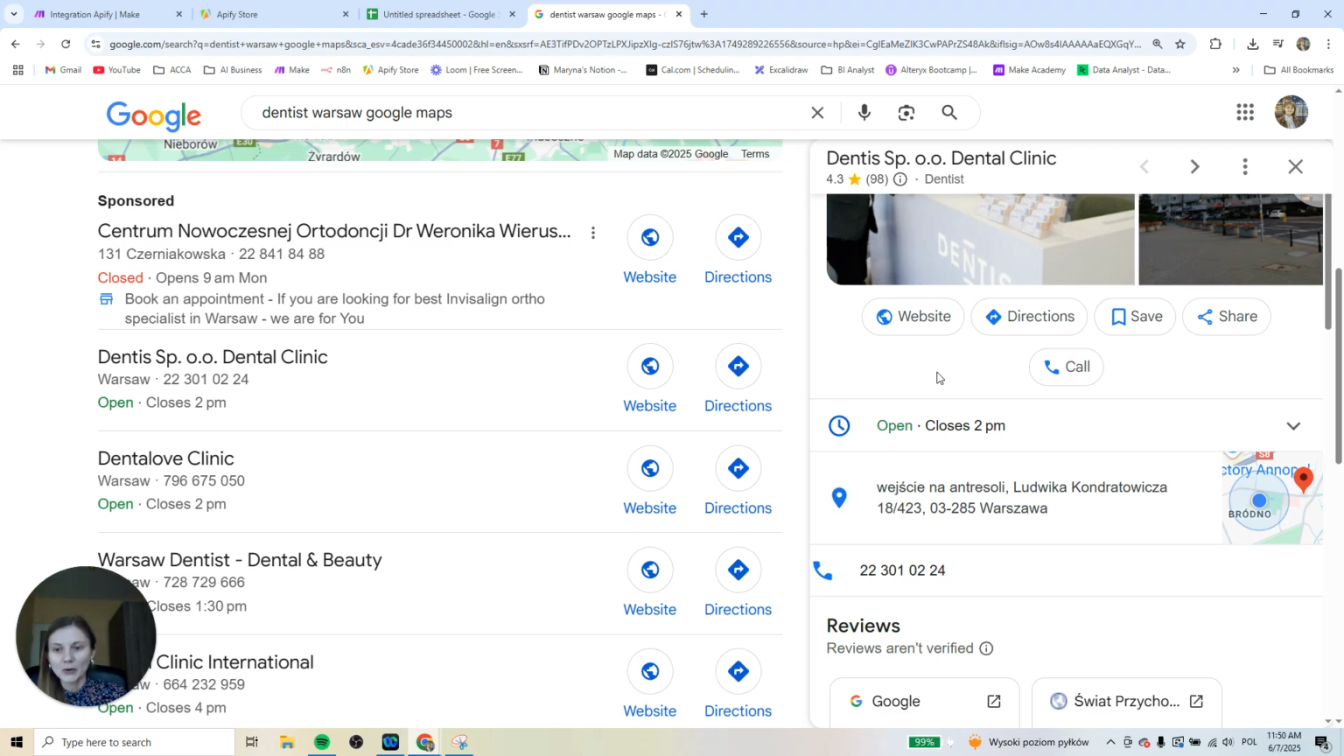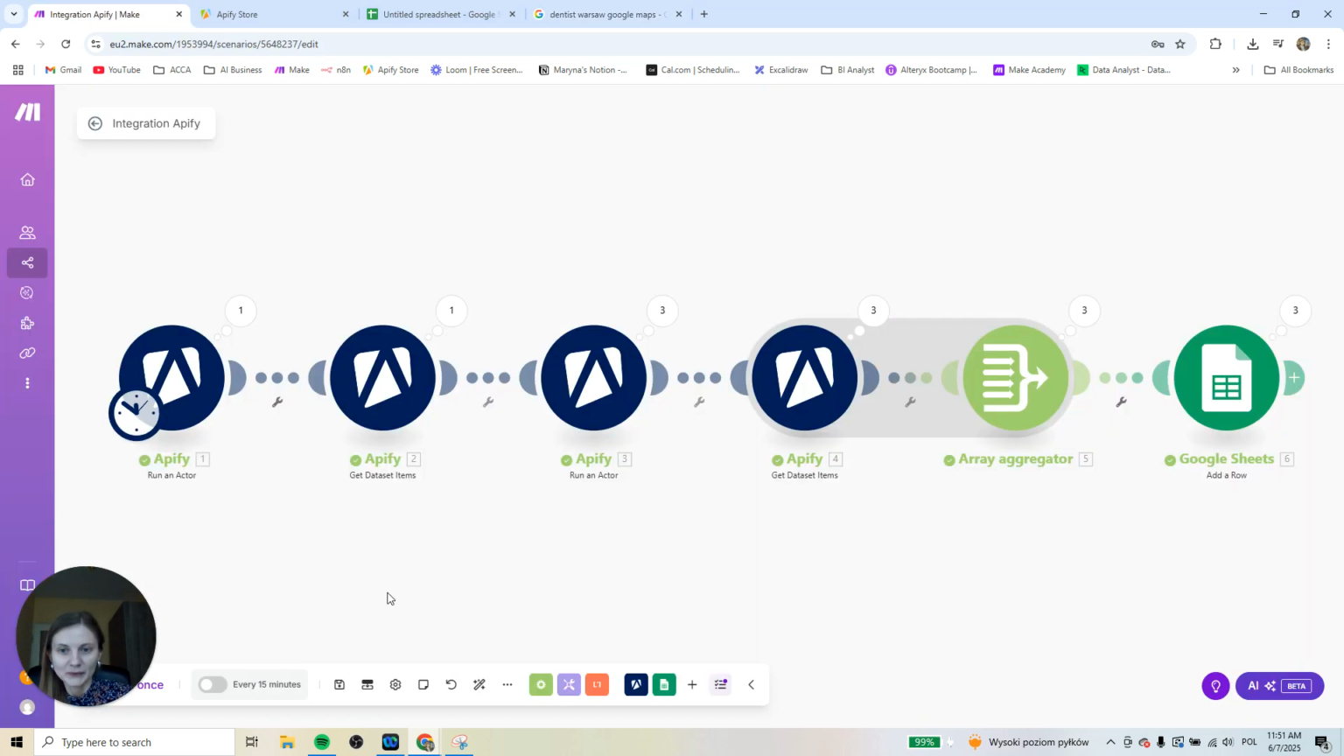So in the workflow that we will build, we will automate, we will make this process run quickly, and also we will retrieve email information. So it will be done in one workflow, and I will quickly show you how it will look like.